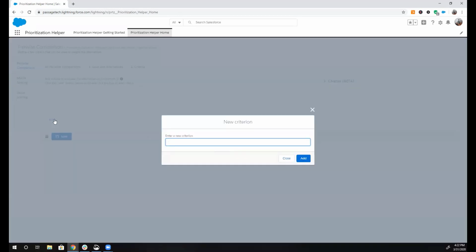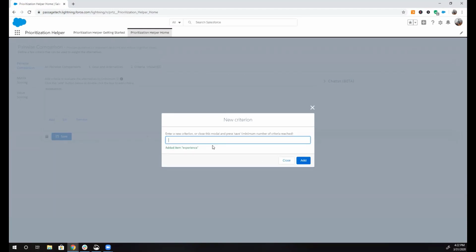Then decide on criteria in which to judge all of the alternatives. For this example, we chose experience, references, and culture fit.